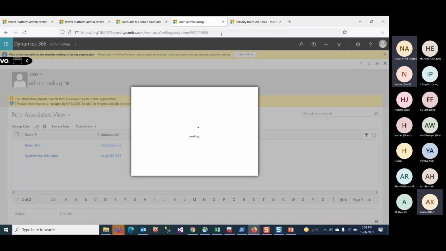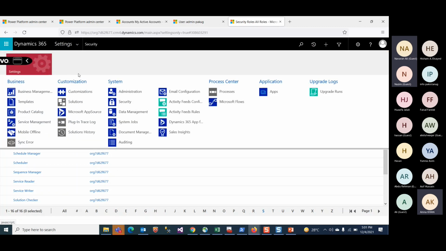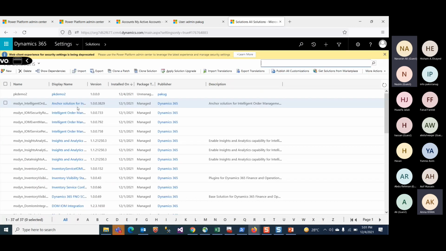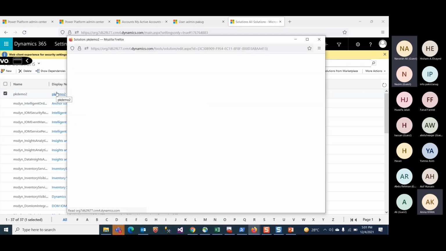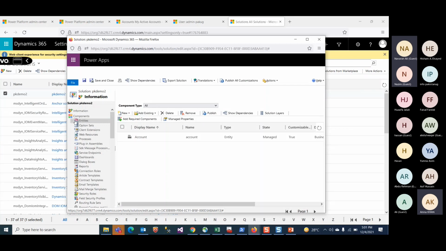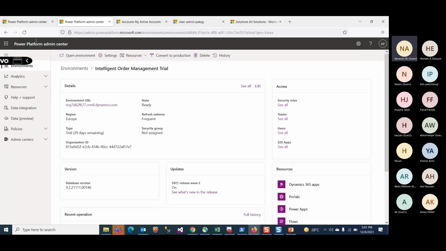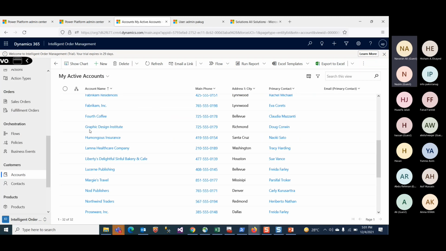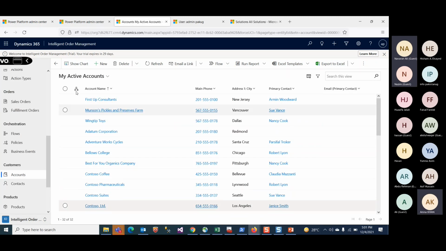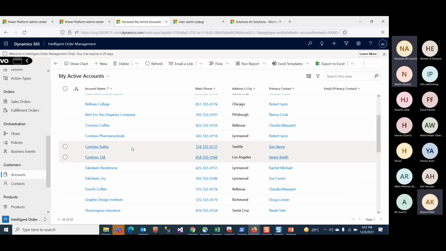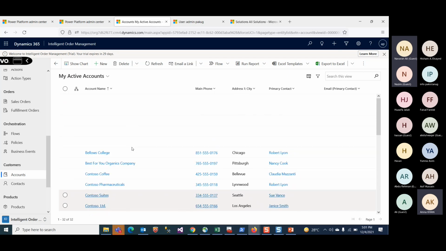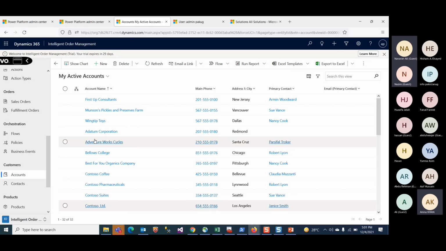Okay, it is still loading. In the meantime, we have just created a solution. Now it's time to make some changes in the solution. I just want to show you the navigation for a form. Here you can see the list of accounts, the active accounts, and basically this is default data that comes when we create a trial instance.